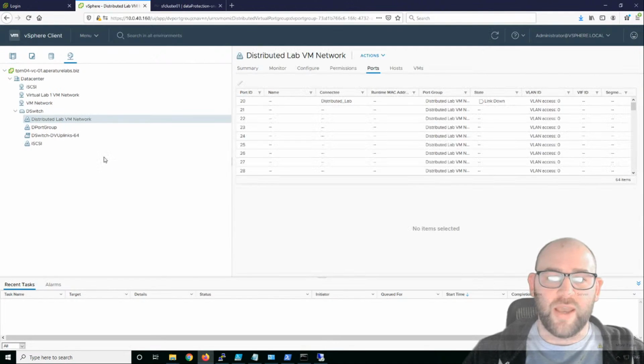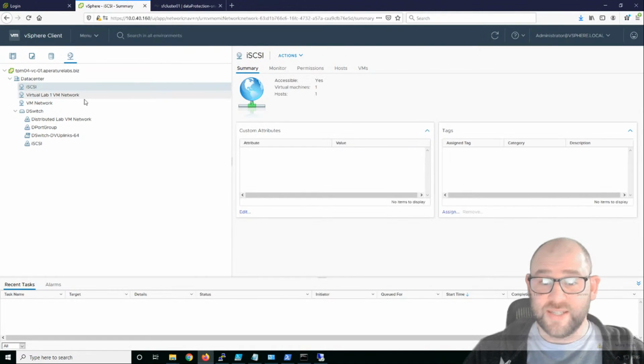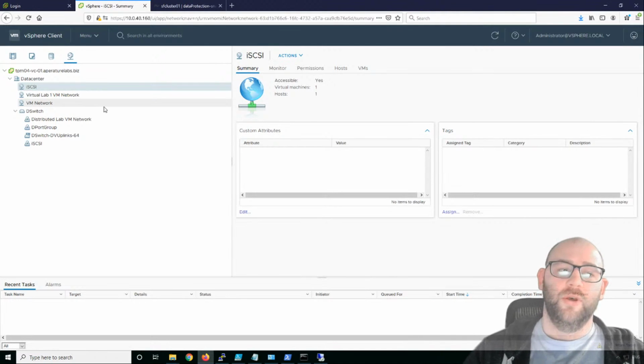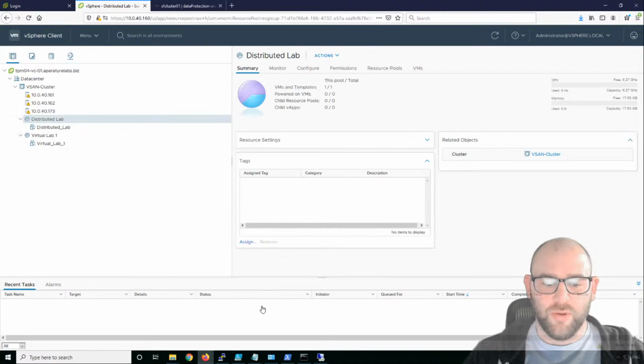If we go and look at the networking, same premise. We've created that with our Virtual Lab, so we automate the creation. You don't need to. So the Virtual Lab 1 VM network is created. The iSCSI network is created off the back of the configuration that we put into the job. And again, we'll get into this quickly later on.